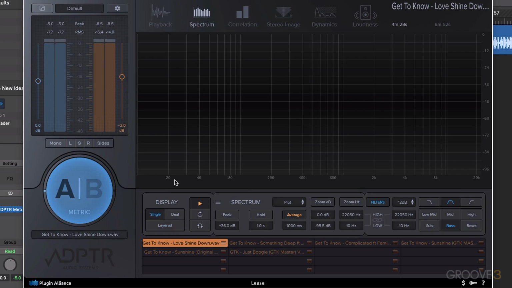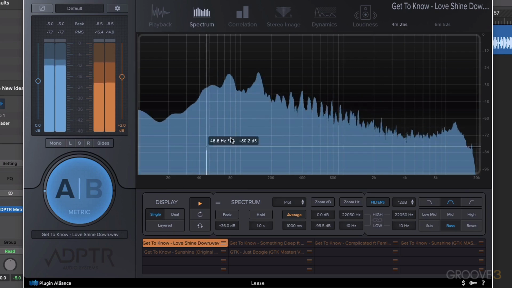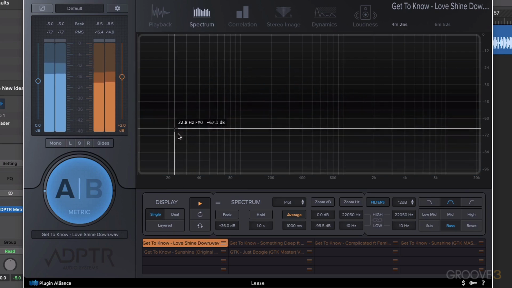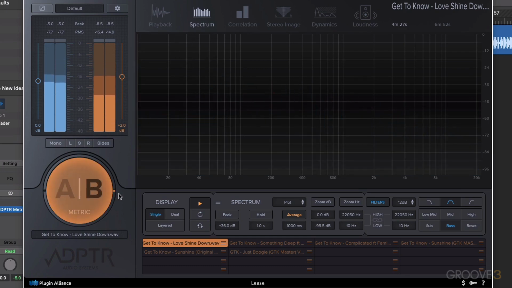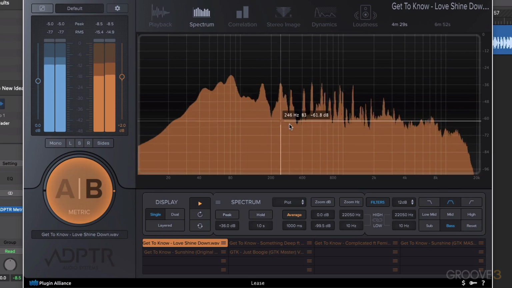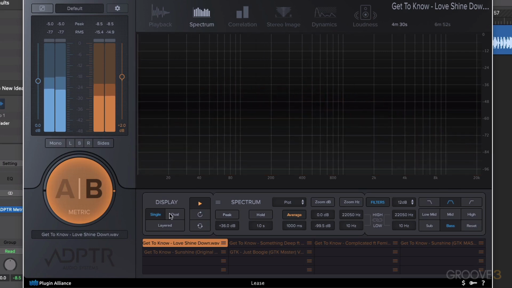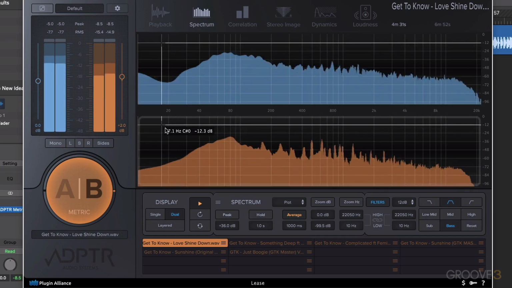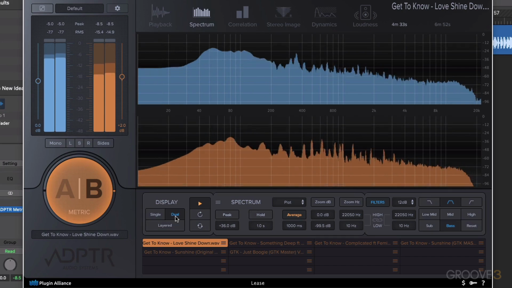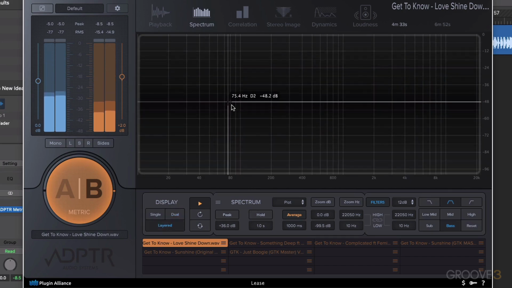So let's put it on single. Now in this mode, we're just looking at stream A, as you can see there. Flick across to our reference. We're just seeing stream B. In dual mode, we're going to visualize both tracks, one on top of the other. And in layered mode, we're going to see the two tracks layered.